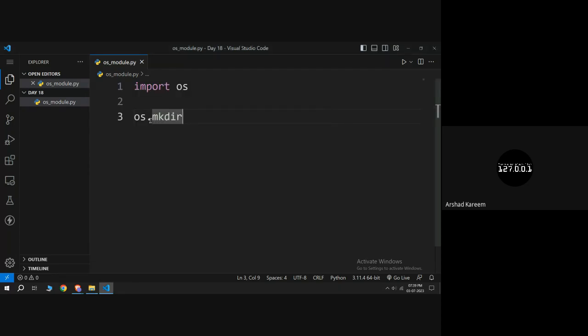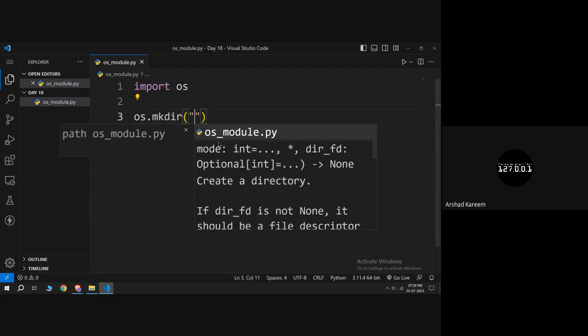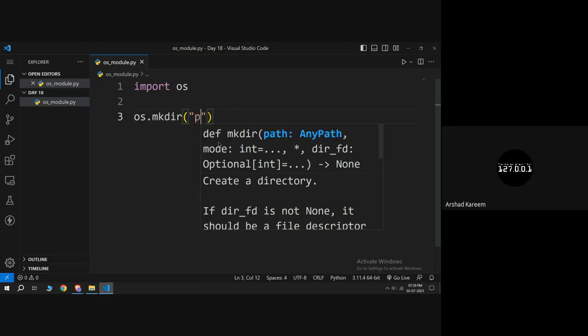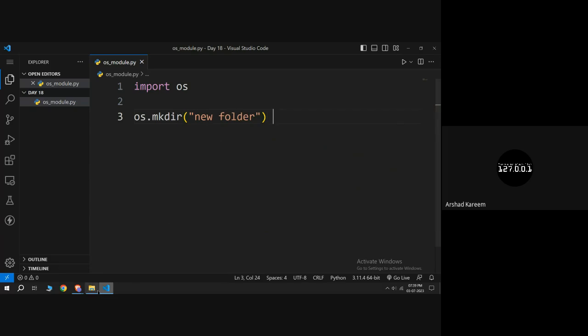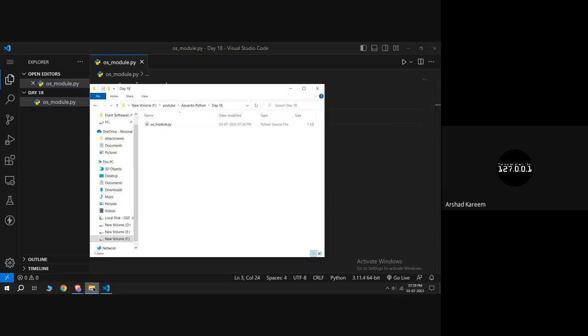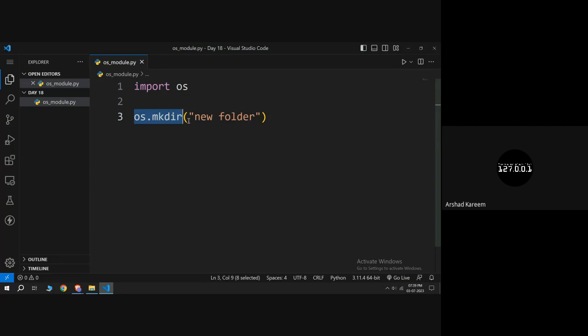So here we use this mkdir function to create a new folder. mkdir stands for make directory. So I am going to pass some name here like new folder or something like that. So you can see here, I am running this command inside my os module.py file. Sorry, this is not a function, it's a file. So os module.py, this is my Python file, and inside this file, I am running this mkdir command.